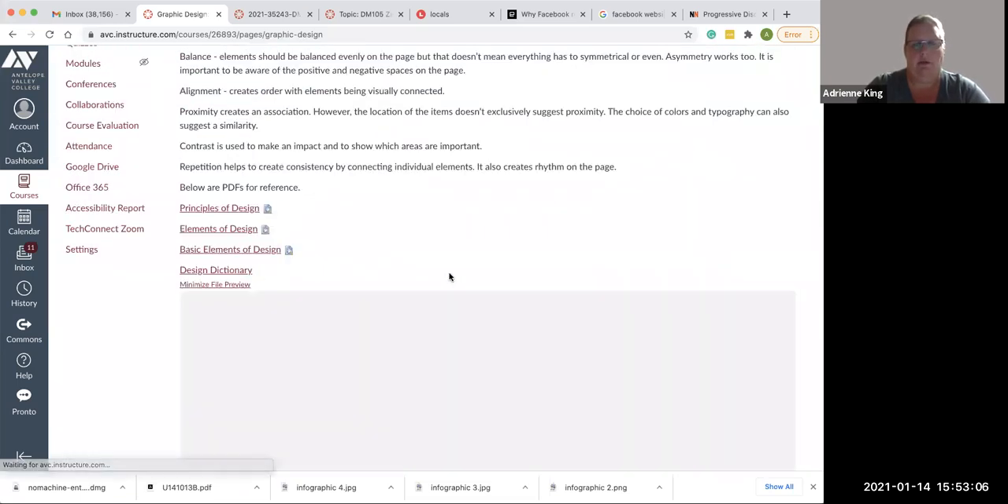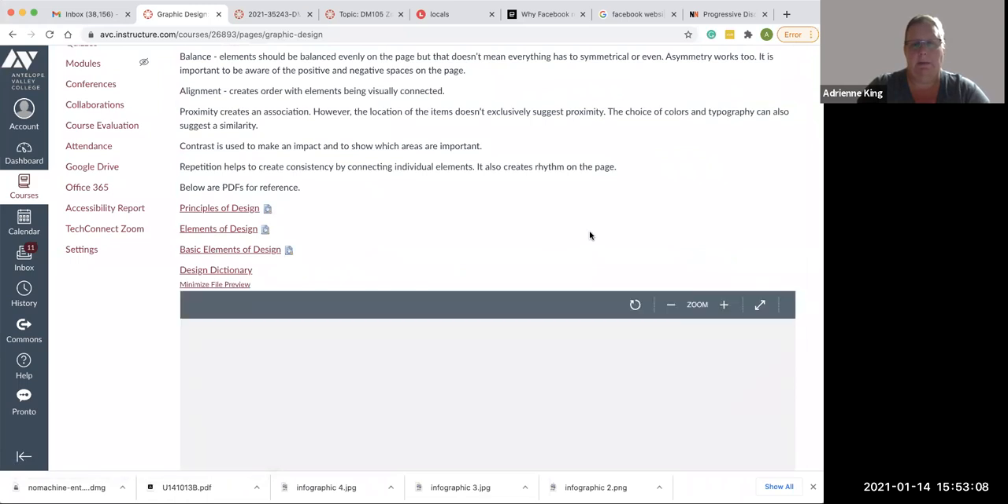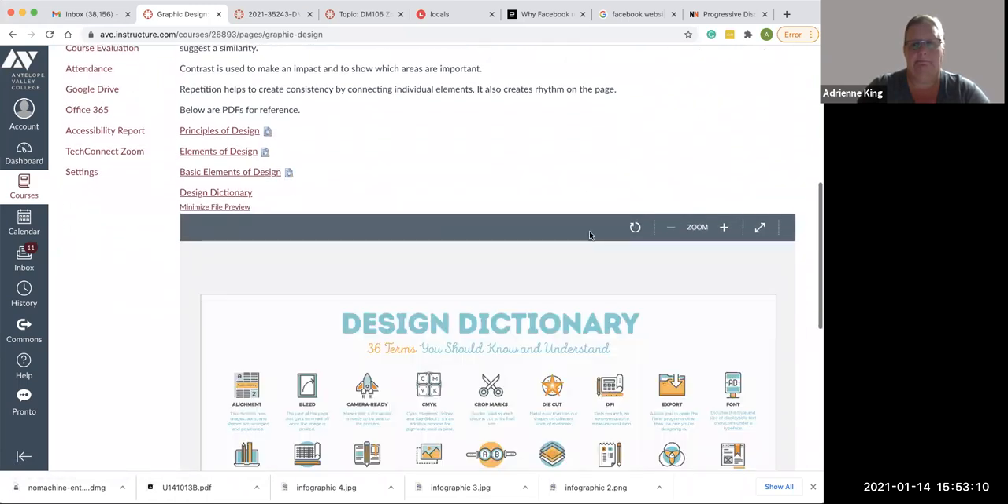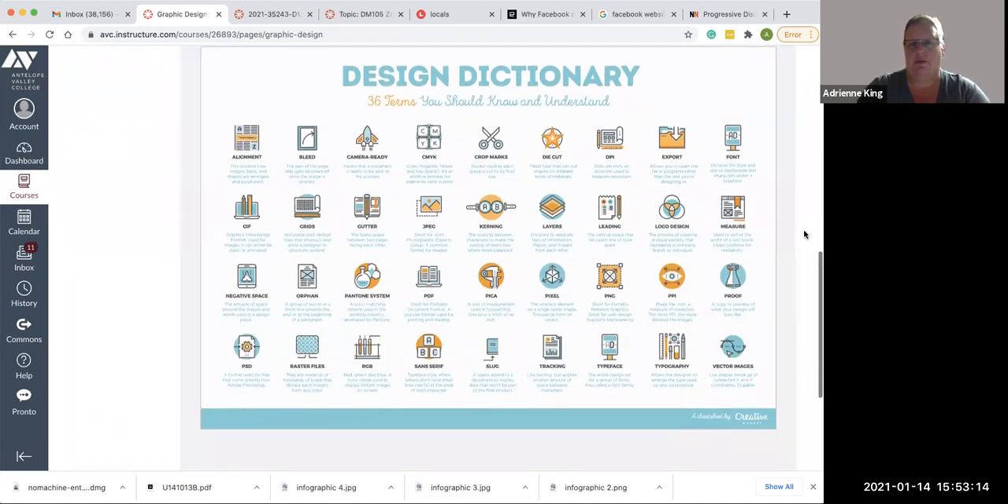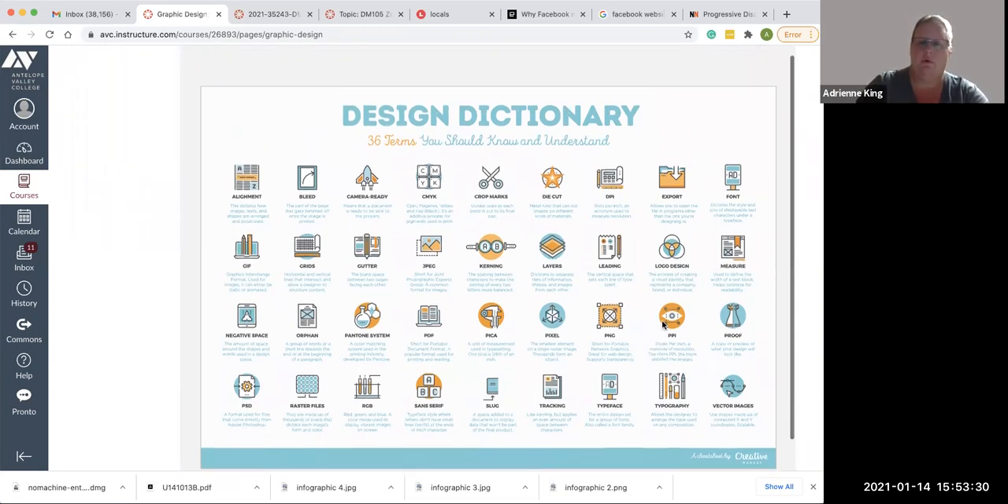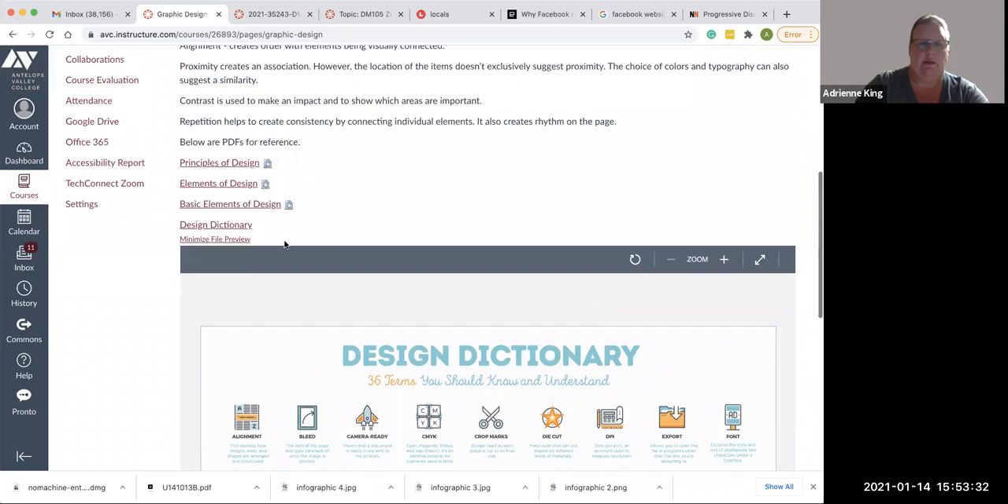Design dictionary. So 36 terms you should know and understand. Some of it has to do with print, but most of it overall has to do with anything that you're designing, whether it's an app, website, even photography. So that's that.